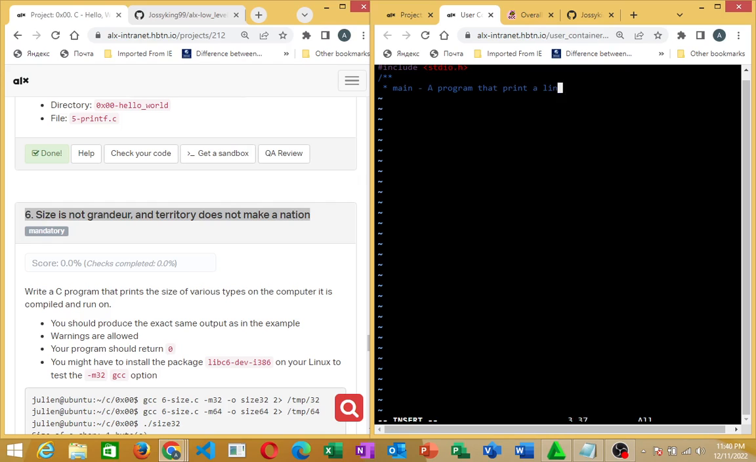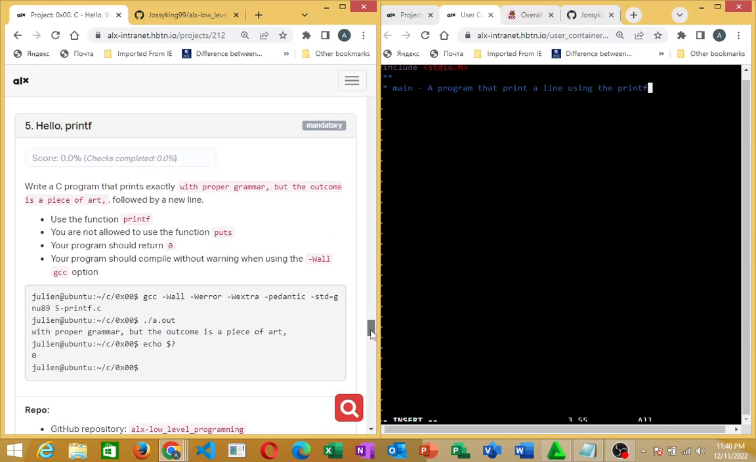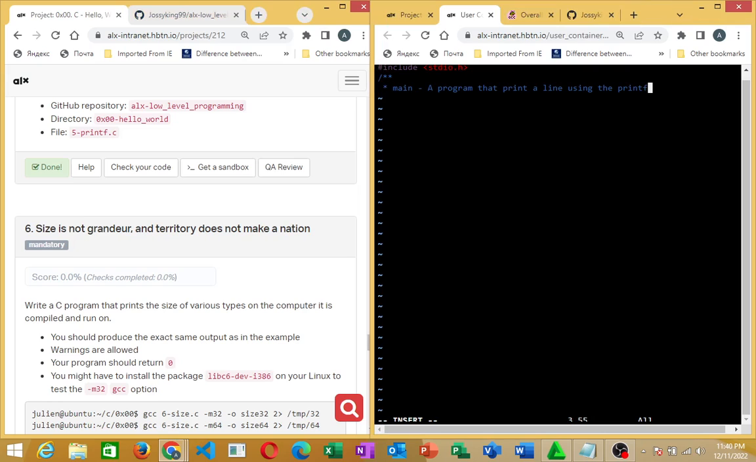a line using the printf. Are we using printf? Let's confirm. It said use the function printf. You are not allowed to use puts. So using the printf function. Having done that, press enter. Then the return.